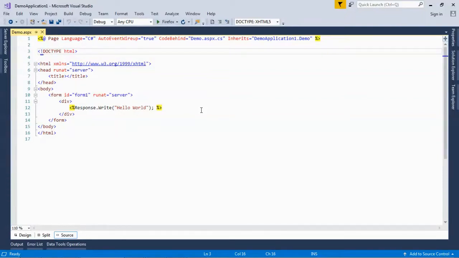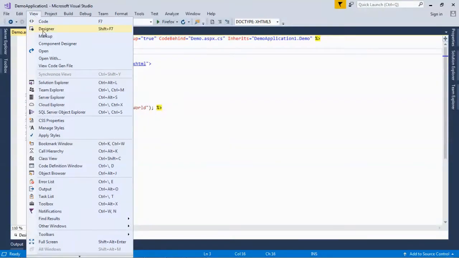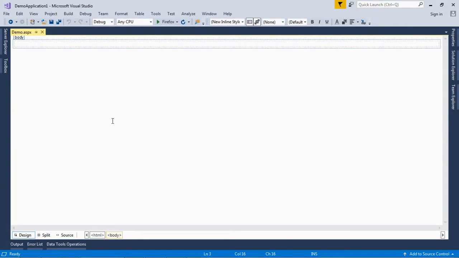First, I need to go to the designer part of this page, demo.aspx. There are many ways to go to the designer view, and I will let you know about all of these. If we want to go to the designer page of demo.aspx, first we need to open that page. After that, in View, this is the designer view link for this page. On clicking this designer link, the designer view will open. This is the first way to open the designer view of an ASPX page.